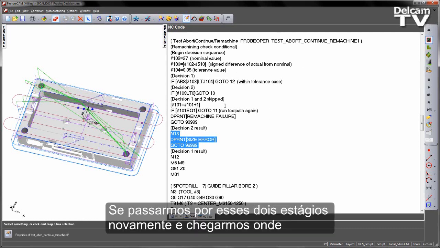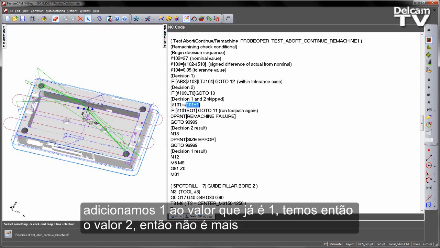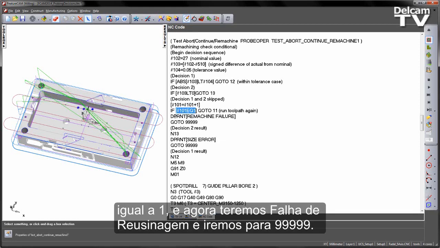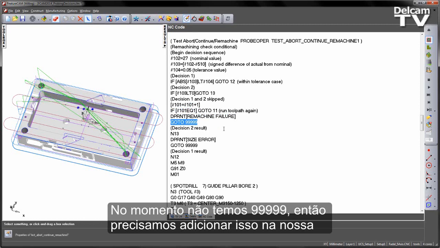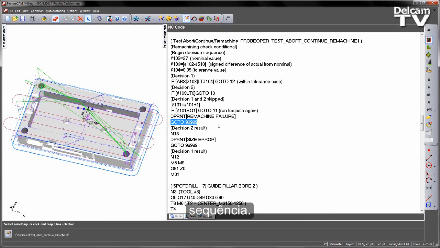If we get through these 2 stages again, and we get to this stage, we've added another 1 to a value that's already 1, so it becomes 2. It is no longer equal to 1, in which case it will skip that and go to remachine failure and then go to 999. Now at the moment we have no 999, so what we need to do is add this into our sequence as well.